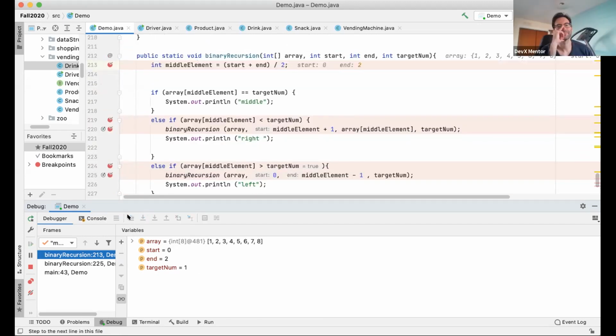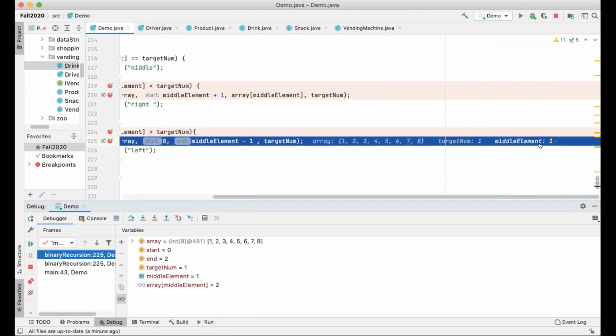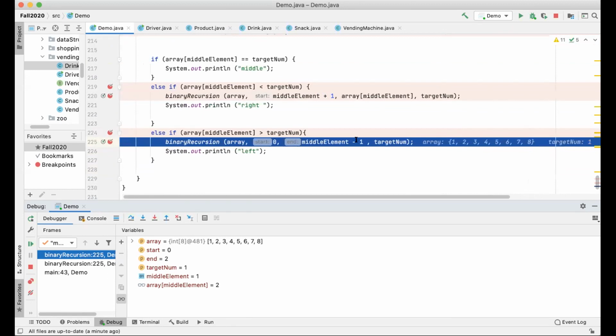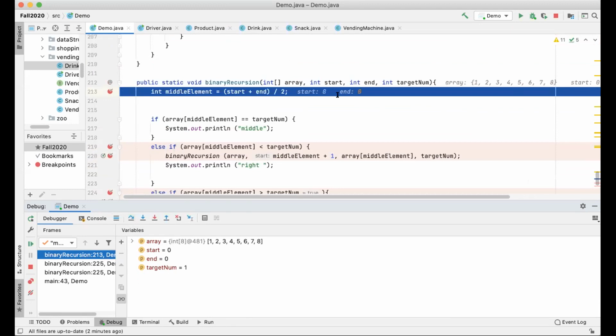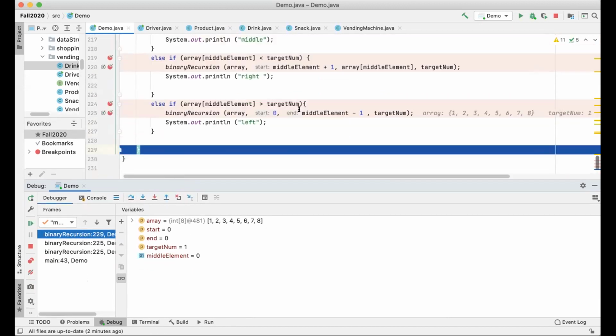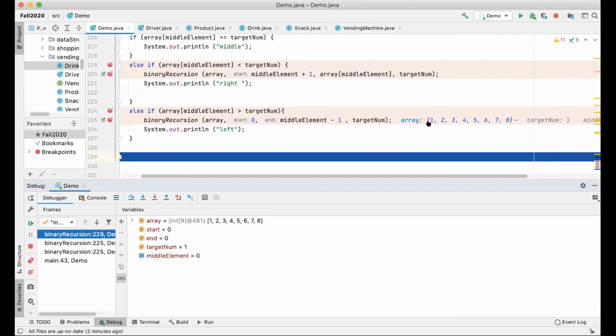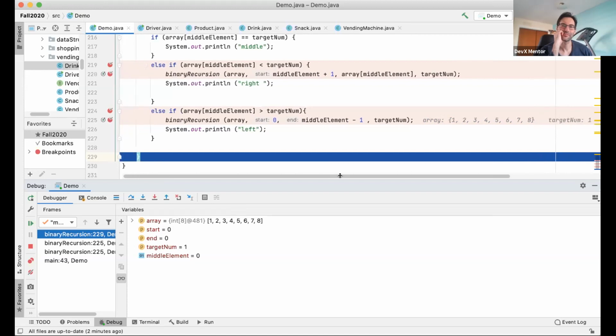And it goes down again, comes back here. Now our middle element is 1 because we subtracted 1 from 2. Now go back here, and now our index is 0, and it finishes. So basically it executed this step 3 times, 3 minus 1, 2 minus 1, and then 1 minus 1, until it found this first index 1. Okay, it looks like it works.